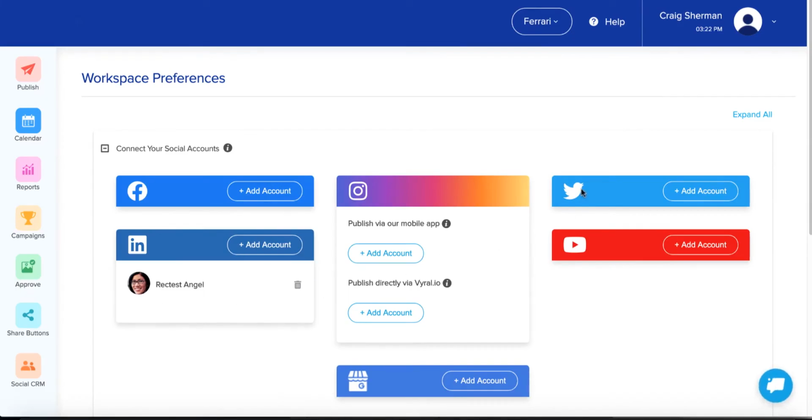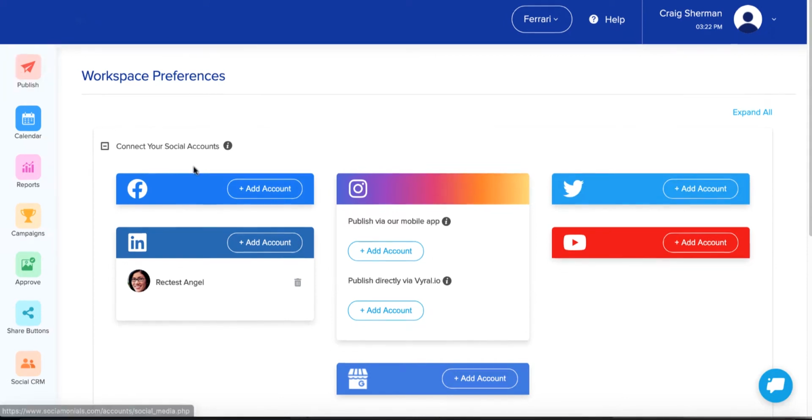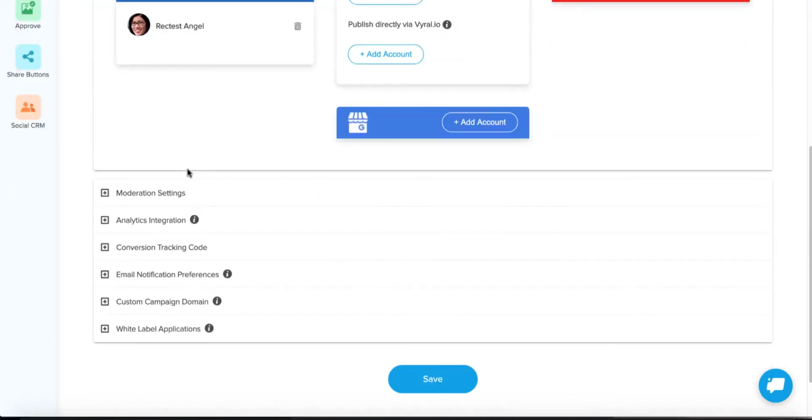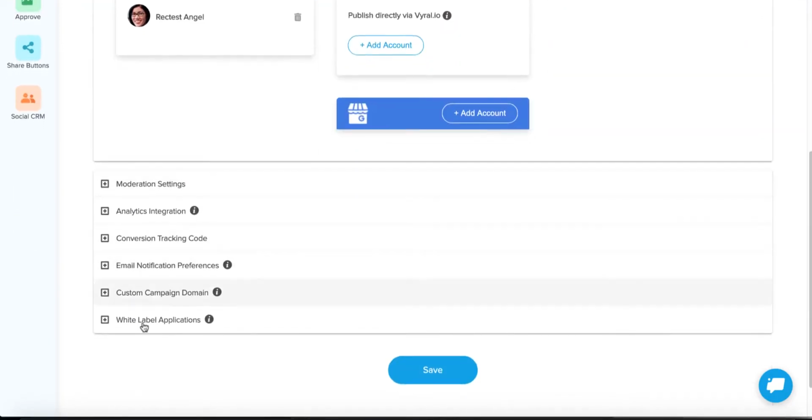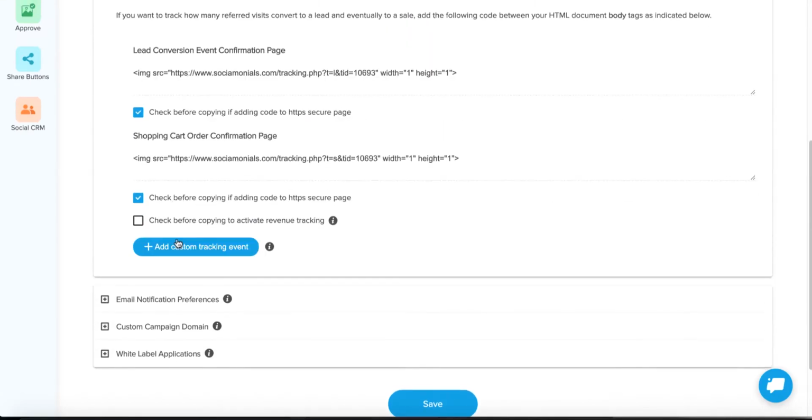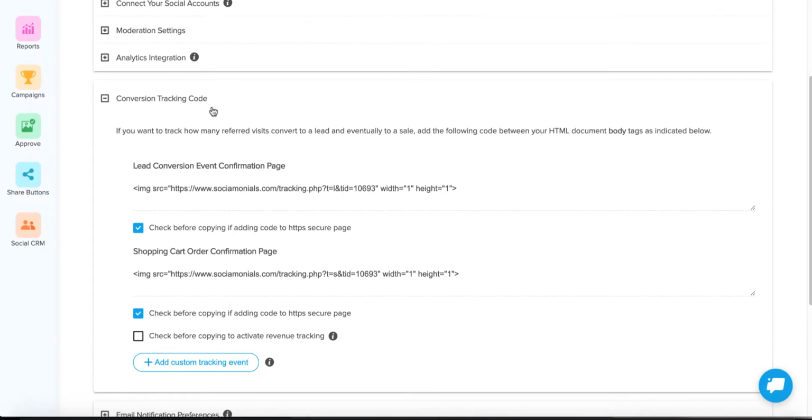So we would continue this process until we had a whole number of different social profiles added. The next thing you want to do while you're in your preferences is just make sure that everything else is set the way you want. Default usually works fine. A couple of things I want to point out is the conversion tracking code.